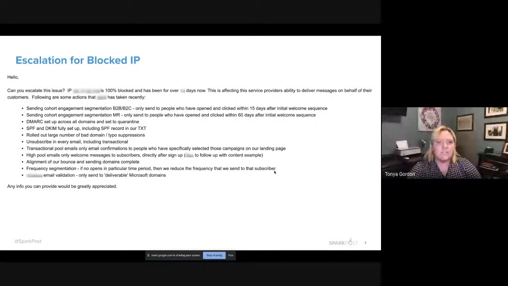Here is an escalation for blocked IPs. This is an actual example where we ask that the issue be escalated. We provide the IP that is 100% blocked, and it's been blocked for a certain number of days. And then we provide all the things that the customer has done to try to resolve the issue on their side.